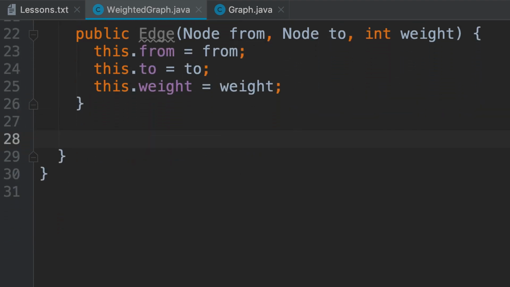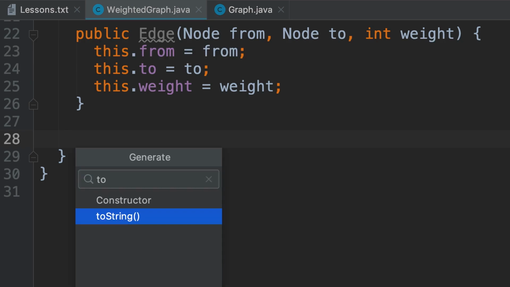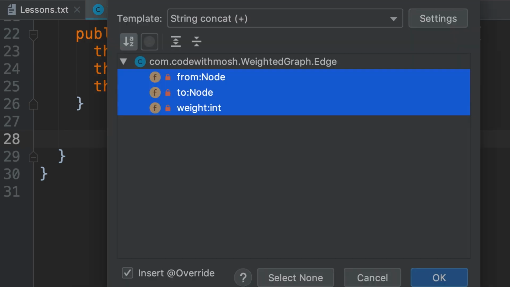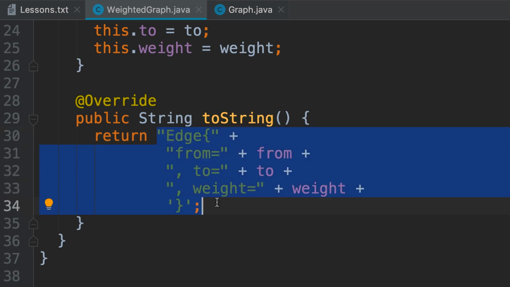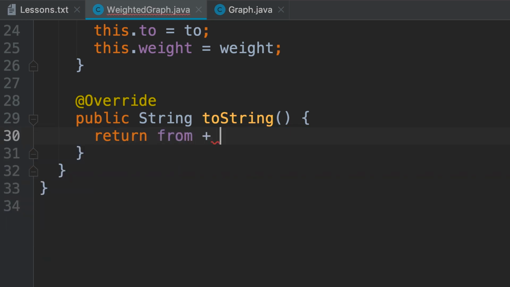It's also good to override the toString method, especially if you're going to debug this program. We can easily see the output of an Edge object in the debugger. So let's generate a toString method. Now I'm going to simplify this expression and only return from plus this arrow and to. With this, we're going to get something like this: A goes to B. Pretty useful. So we're done with the Edge class.